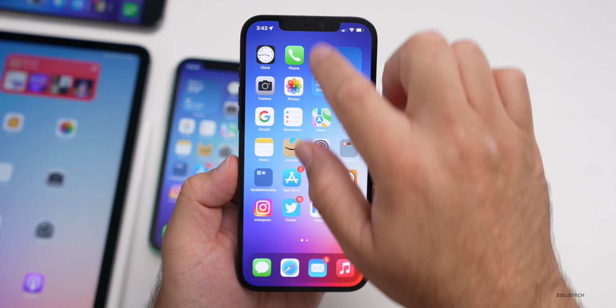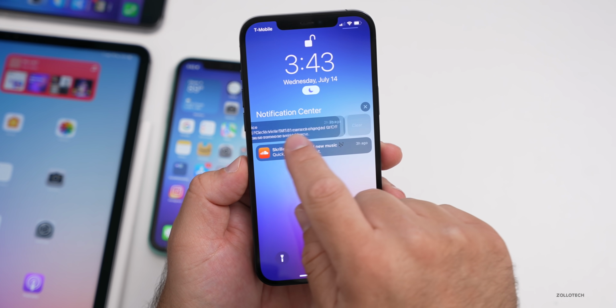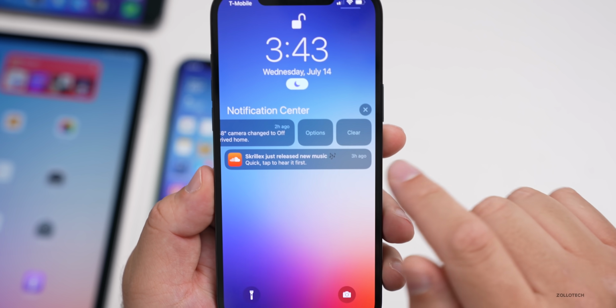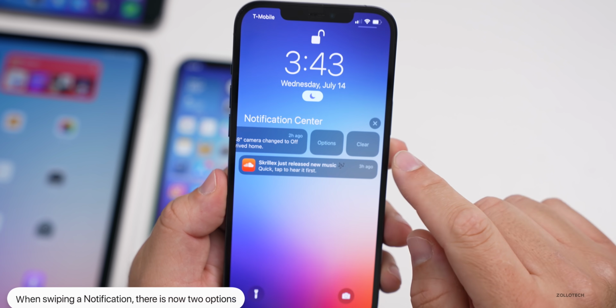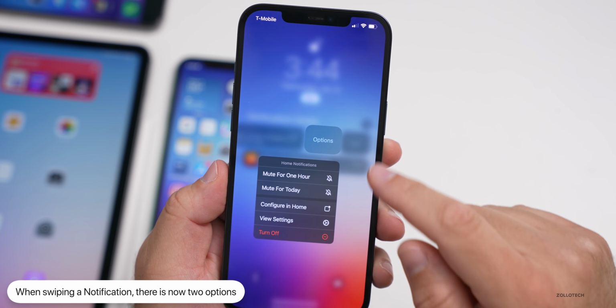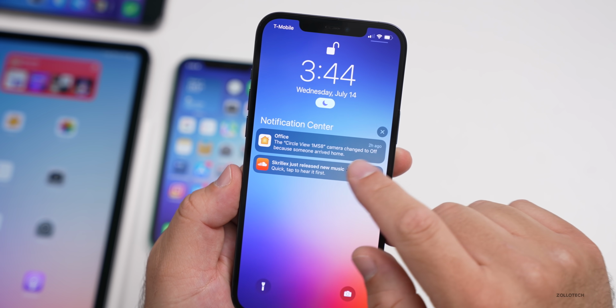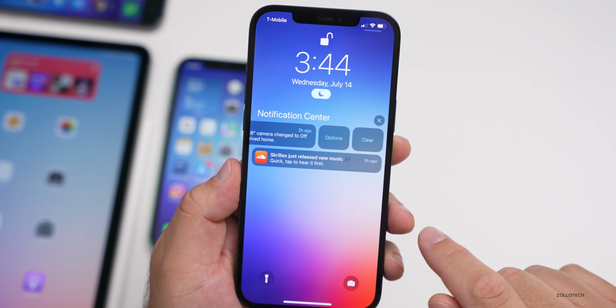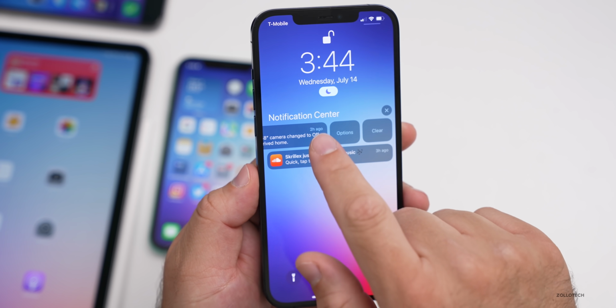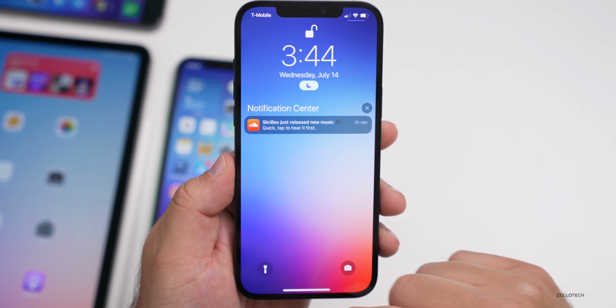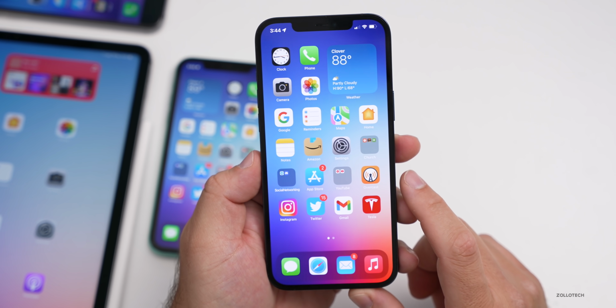Now, if we go into our notifications and we swipe to the left, you'll see there's two options now. One says Options and one says Clear. So now we have two different buttons for our different notifications on each notification. So you can just show that by swiping over to the left a little bit, and we can clear, hit Options, or just swipe all the way and it goes away. So that's been updated.